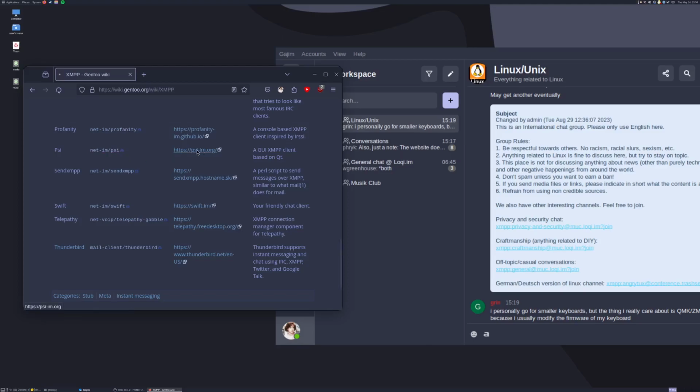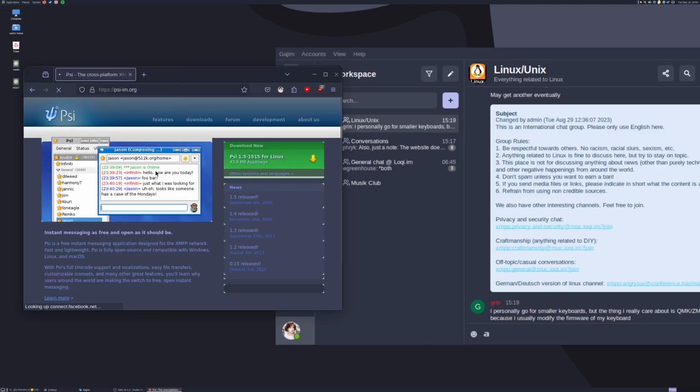Let me show you the application. So this is what it looks like. It has two different windows, one for all of your chats, so you can click on them and it'll spawn a window, and that window will have the chat in it. But it also didn't support OMEMO encryption, which is something that I do use on some of my chats. So I ended up not going with PSI.